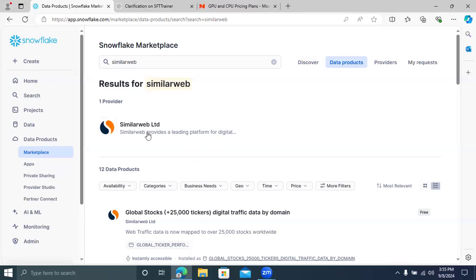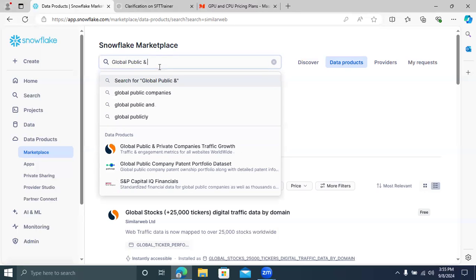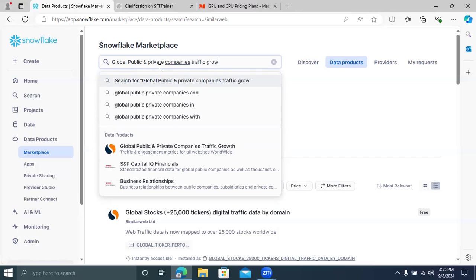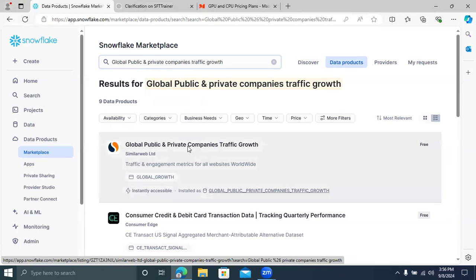I'm going to use this source of data. Just once again, Similar Web, everything will be there. It's Similar Web Global Private Limited, I guess. Just 1 second, guys. Global Public and Private Companies Traffic Growth. Now, it's one of the free ones. No need to pay anything for this. Just click on this.